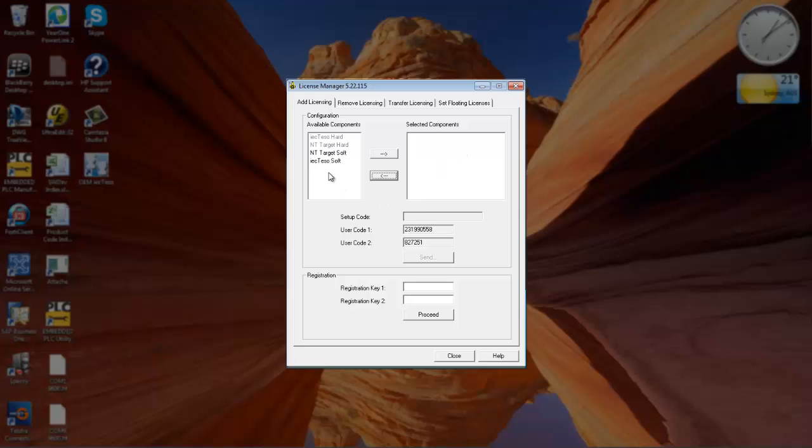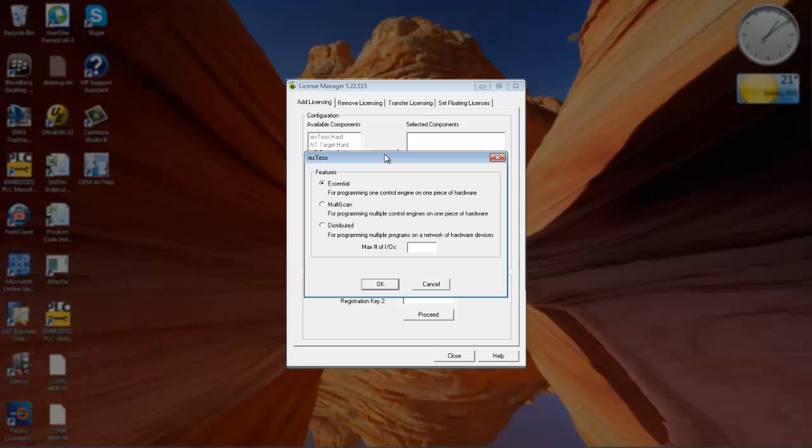To apply a soft license, you need to select iecTeso Soft and then press the right arrow. This will then allow you to select which type of license you are applying. As I mentioned earlier, there are essential licenses, multi-scan licenses, and distributed licenses. You just need to select which one you are applying and also the number of I/O points. If you are purchasing an unlimited license, just leave the I/O point field blank. If you are purchasing a monitoring tool license, select the distributed option and again leave the number of I/O points blank.